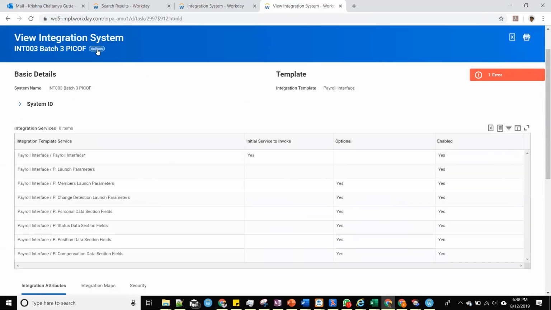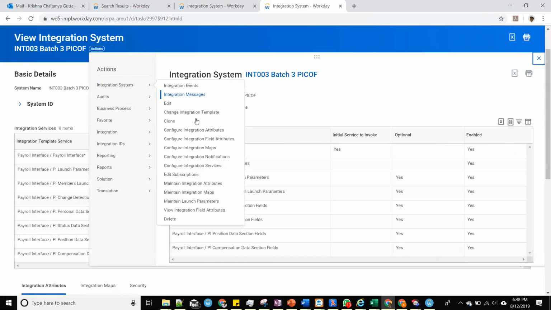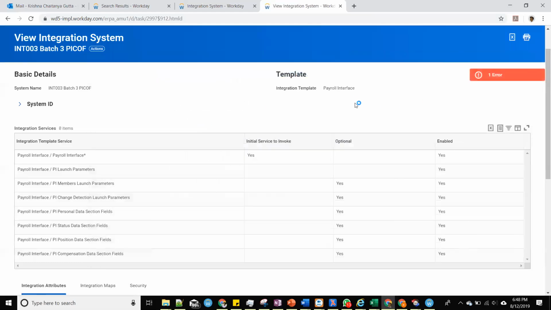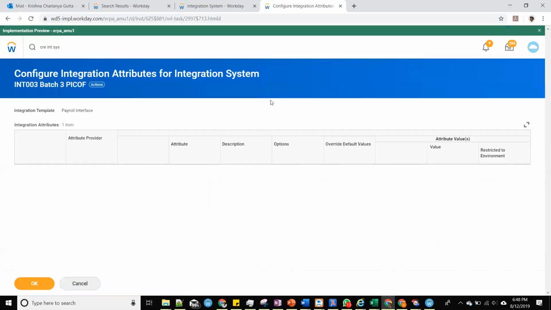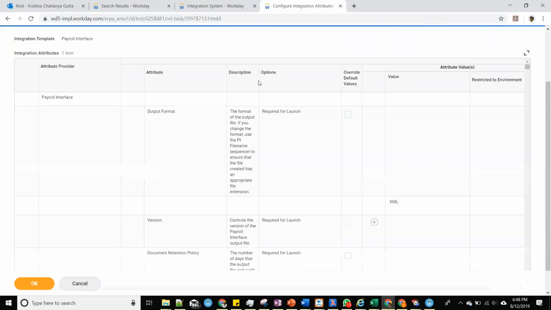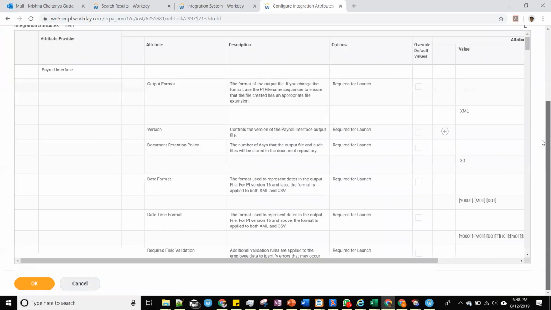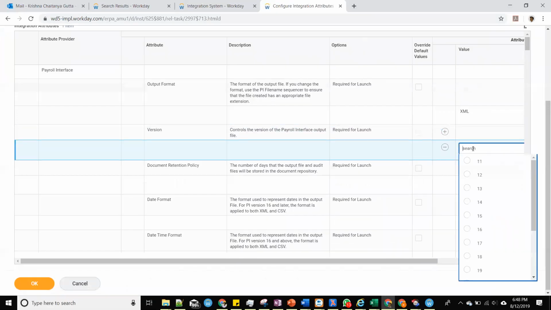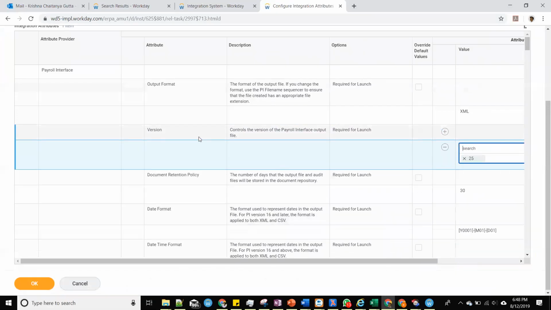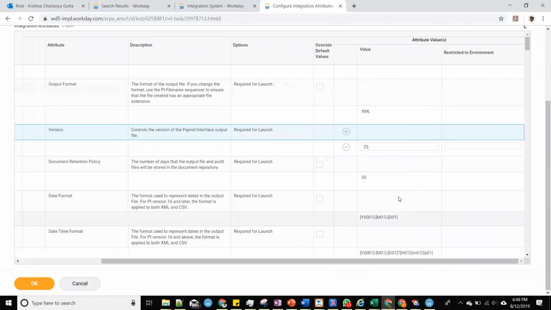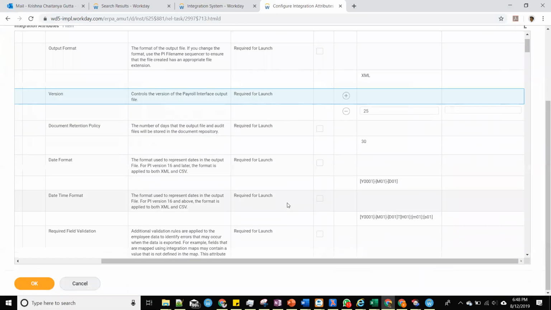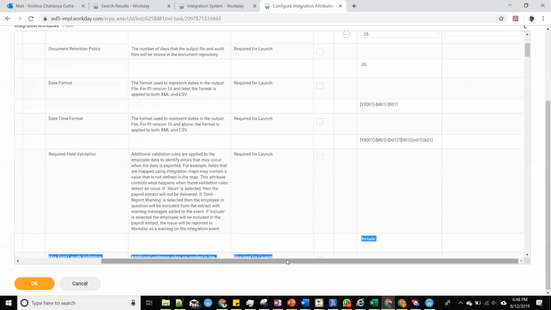And then the next thing would be starting with integration attributes. System, configure integration attributes. Okay, output format. We're going to leave it to XML version. Yes, we need to add a version here. I'll go with the latest, 25. Document retention policy. The default is 30. You can leave it like that. Date formats, format, required field validation.